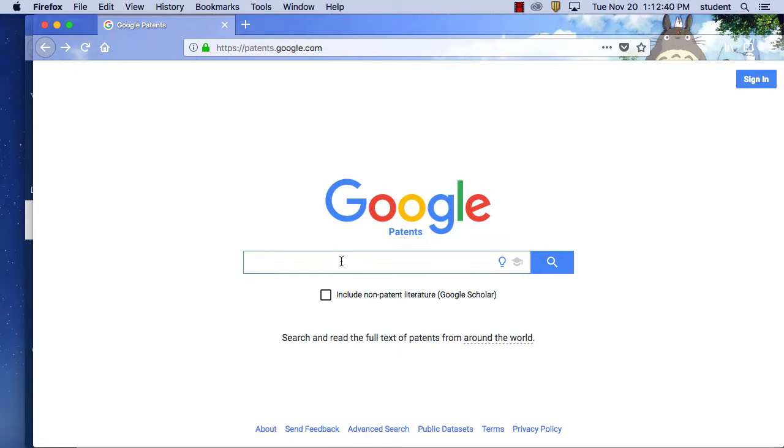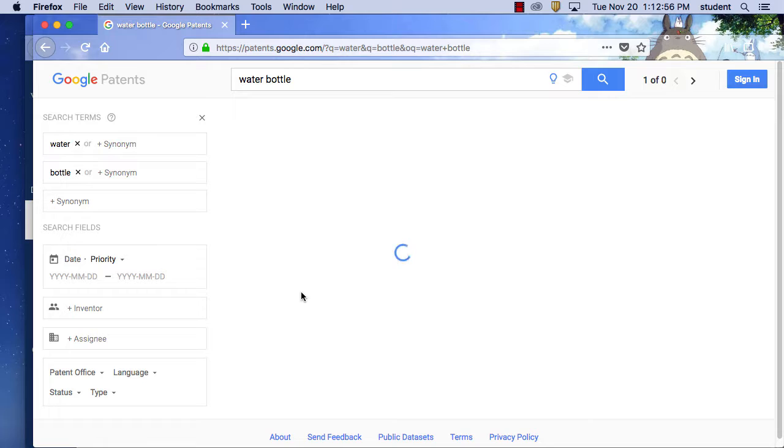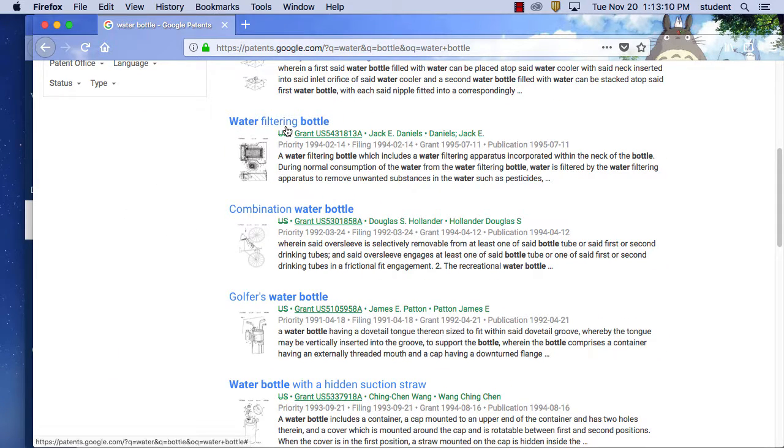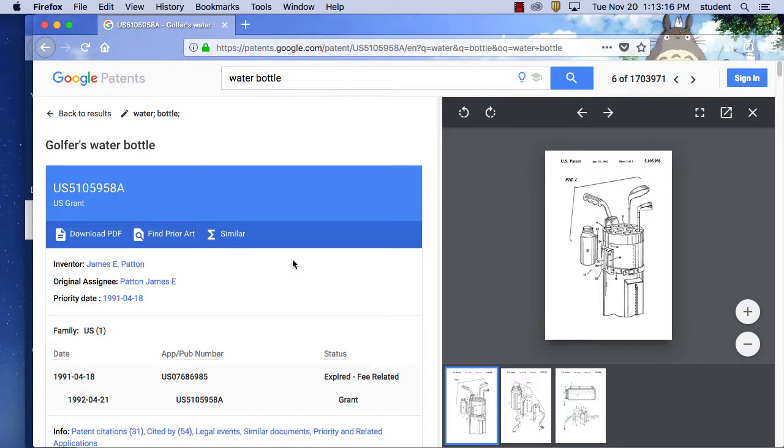And what else? Give me something else. What do you want to search for? Anybody have any idea what kind of patent? How about water bottle? Plastic blow mold water bottle. Look at that. 2000. Cap locking device for a water bottle. Water dispenser bottle. Water filter bottle, combination water bottle, golfer's water bottle. What does that mean? Look, it's attached to your golf cart. Somebody made a patent for attaching your water bottle to your golf cart. Look at that. So a lot of fun.